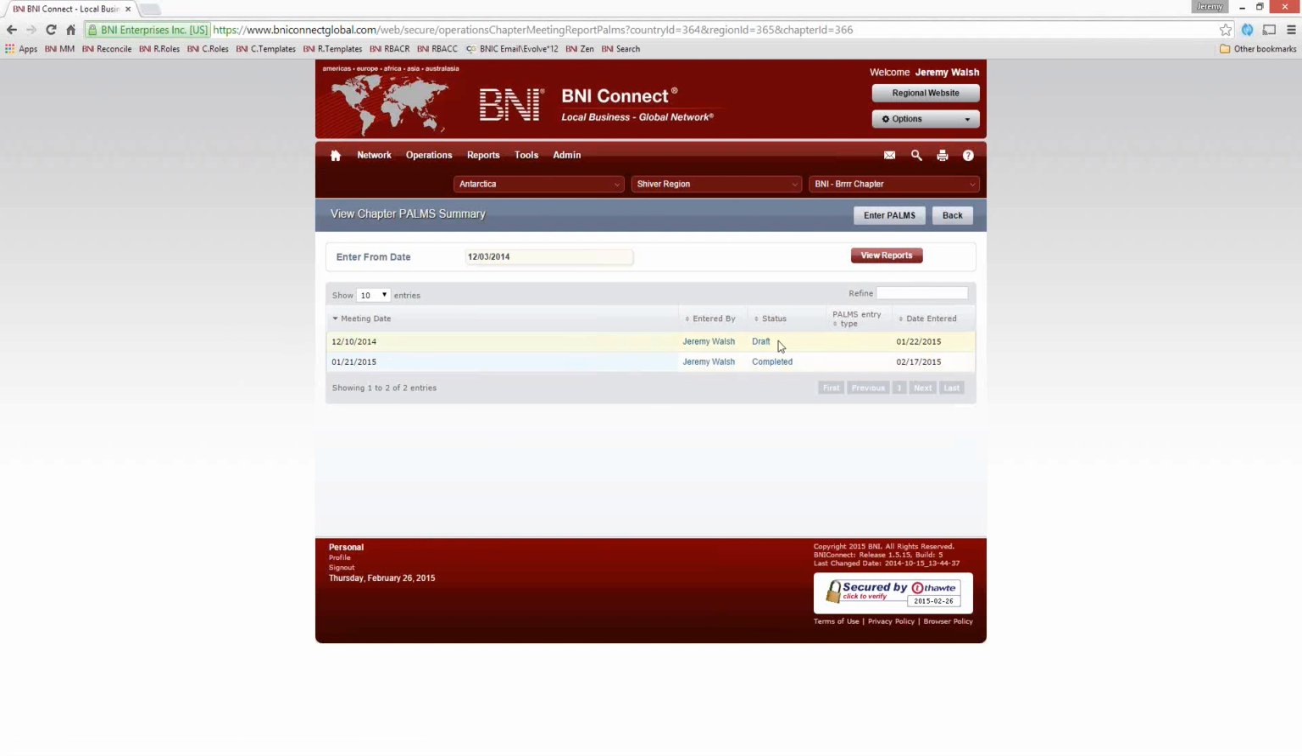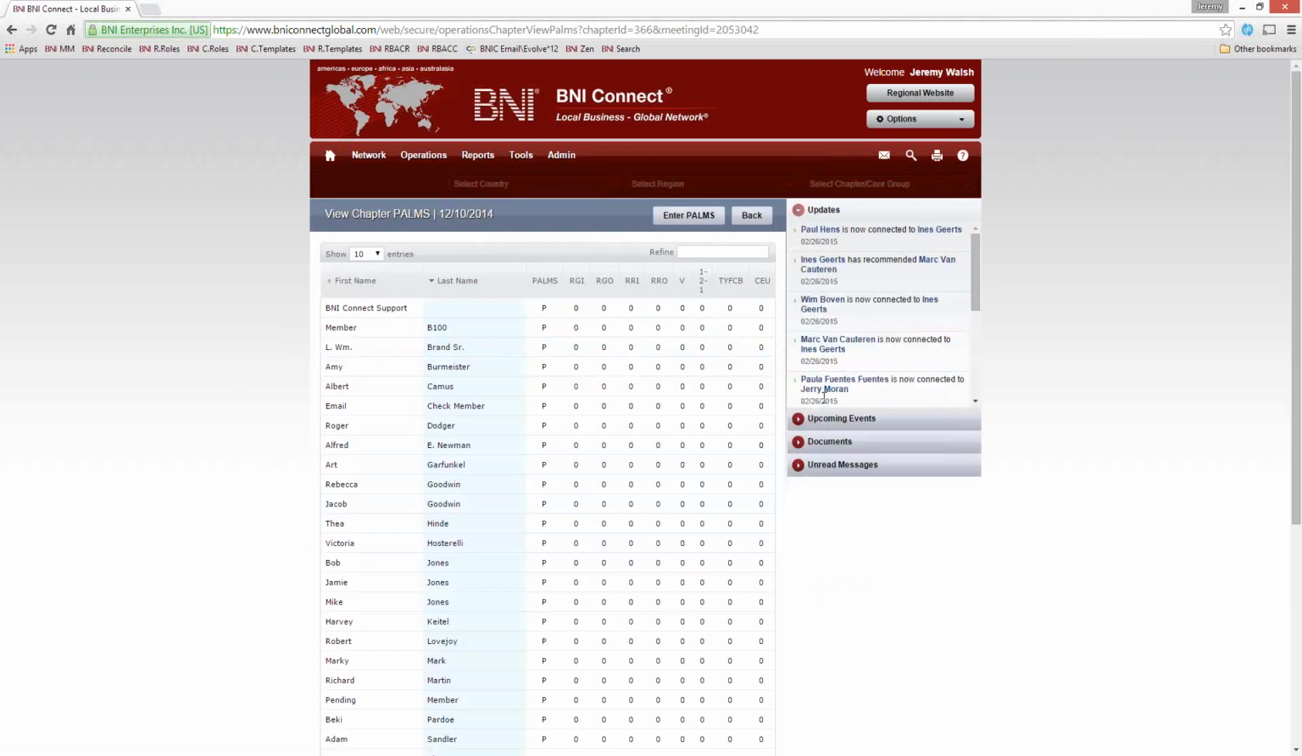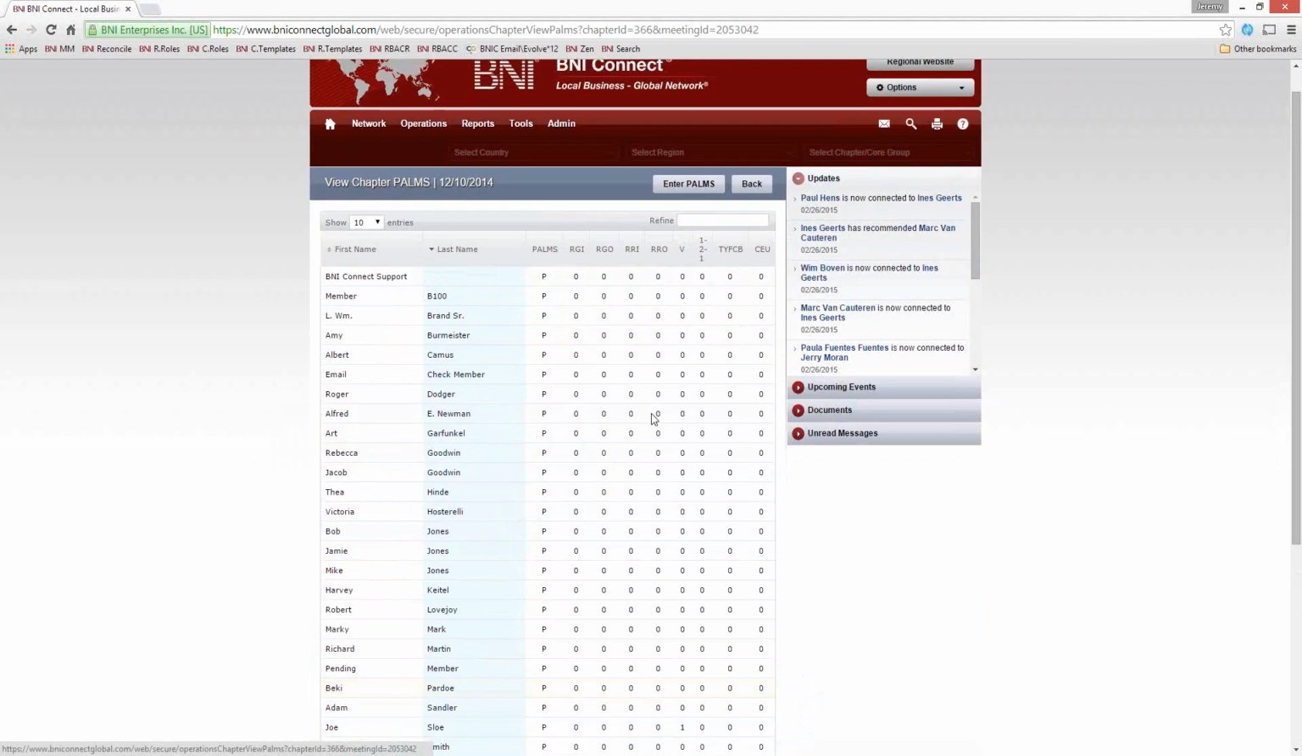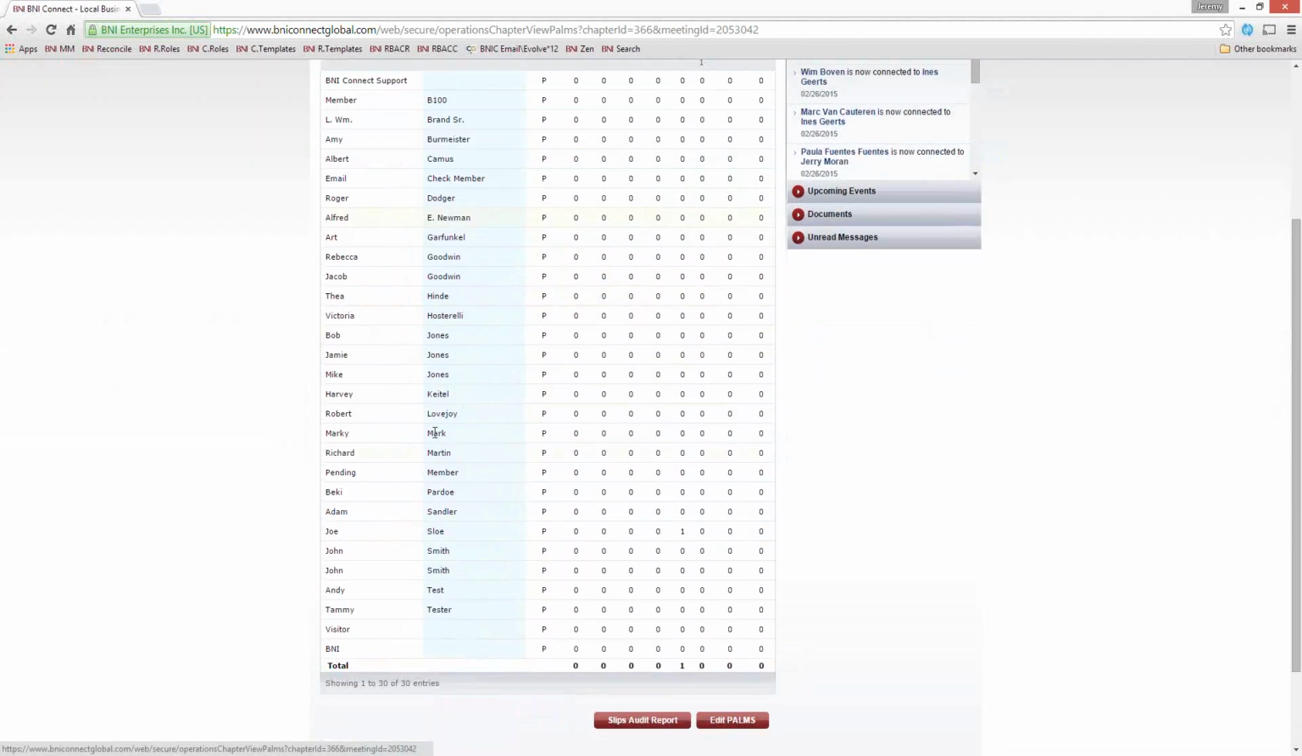For example, this one looks like it was partially entered. It's in a draft mode. So I could click on draft. That will bring me into the report. And from here, I can see the details of the report. If I need to go ahead and make some changes to this because it's still draft, I can click on Edit POMs.